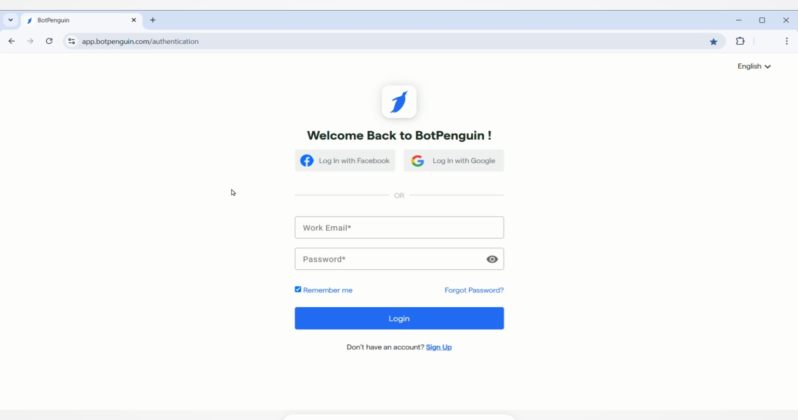Now you have to log in to your BotPenguin platform again with the new password. You have to enter the email address here and you will enter the new password that you have set right here. And then after you click on the login button, you will land on the BotPenguin platform. So that was how you can update your password on the BotPenguin platform.